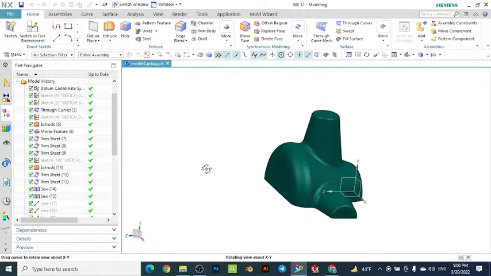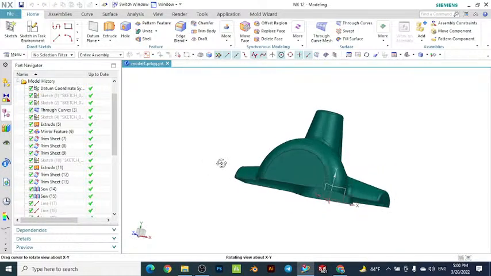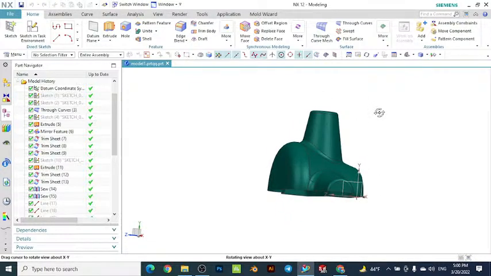So basically, in order to obtain the surface model, we will use the trim sheet function, as well as, in order to obtain this object, we will use the extrude function, and as a body type we will use the sheet body type. So in this tutorial you will learn how to use basically the advanced sheet metal surface modeling in the NX.